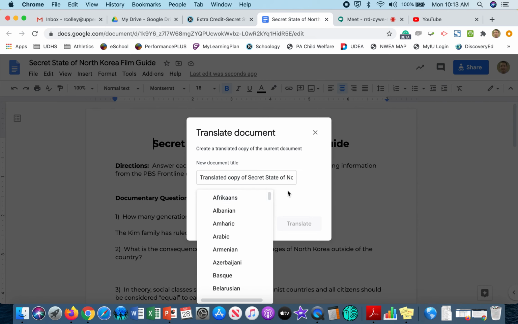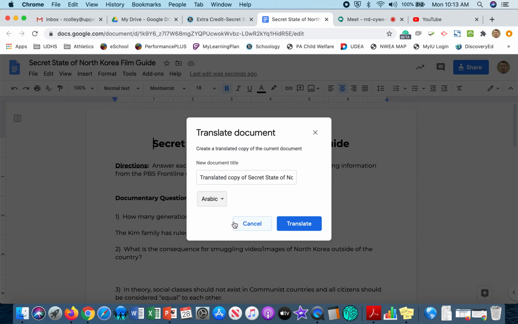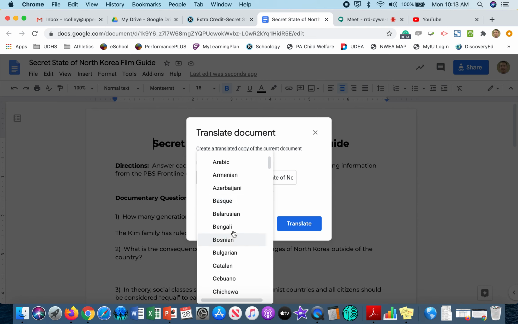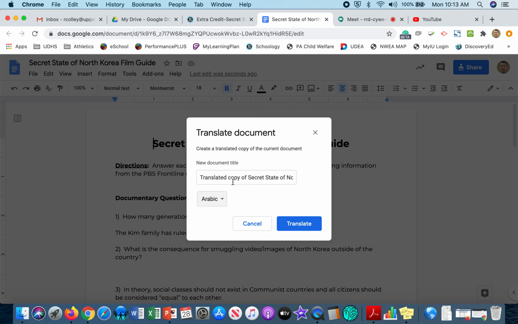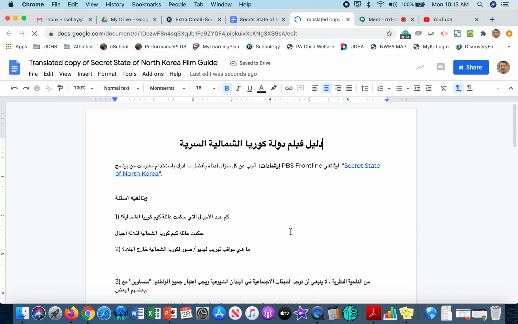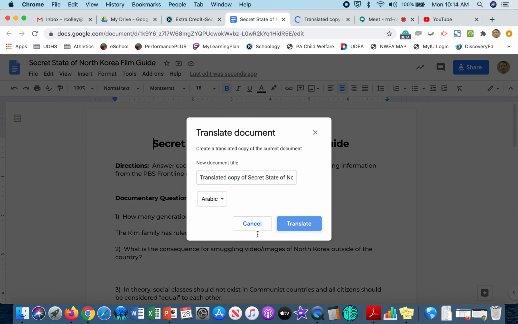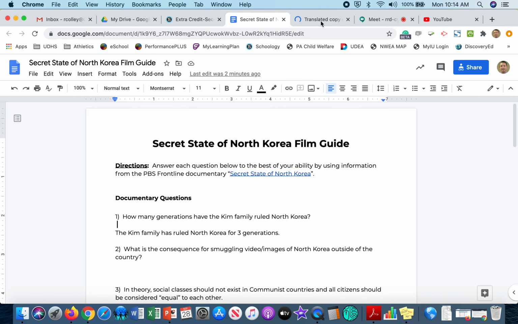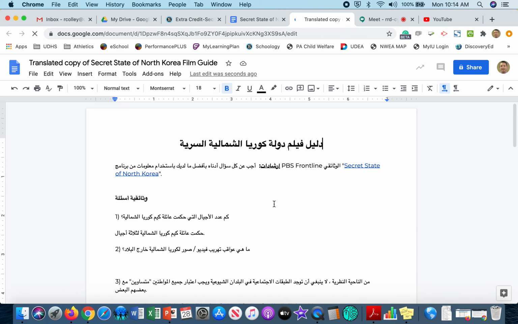And here we go. What do we want to translate it into? Do we want to translate it into Arabic? Do we want to translate it into Bengali? Let's just give Arabic a try. So we're going to translate. Okay. Now we all know that Google Translate is not perfect, but it is a pretty good resource, right? So something is better than nothing. So if you're an Arabic speaker and you can read and speak Arabic, here is the exact same document, right? But just translated into Arabic now.